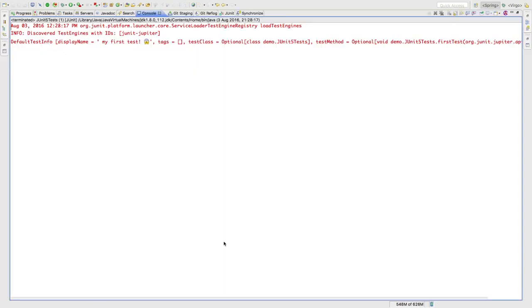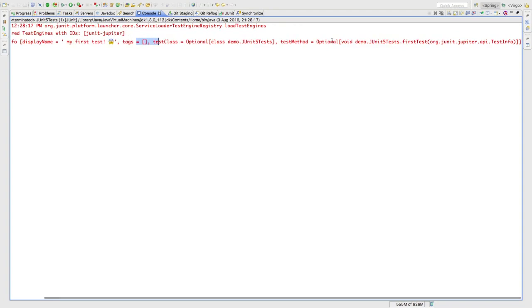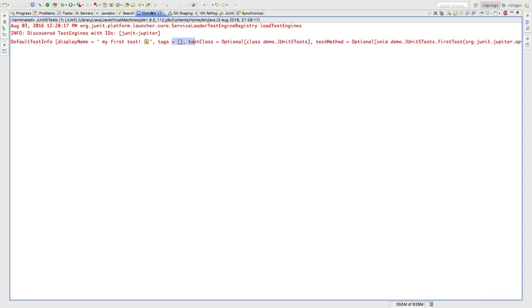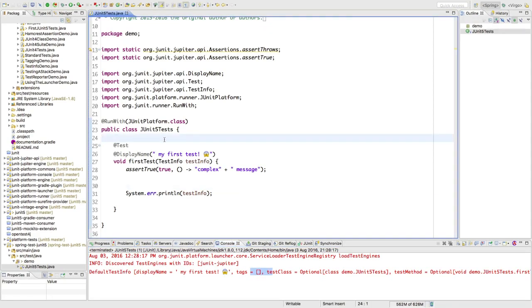So now we see in the console, right? So this is the information. If you need that, test info has the emoji as well. No tags were declared, we could have done that. And then you can access the test class, the test method, and other stuff like that. So for reporting, or if you need to do something conditionally based on that, you can.